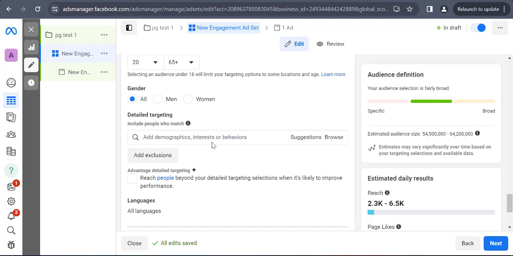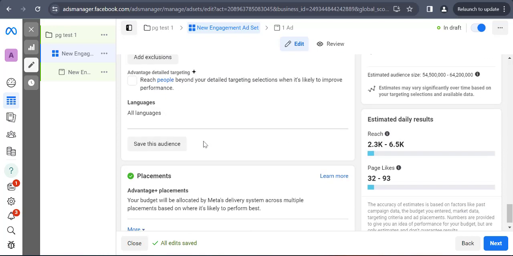But most of the time, since you just want to grow your page, you don't need to go about this detailed targeting. Just leave it like this. Leave it the way it is so that anybody can see the advert, like and follow. All right, so just leave that one there.